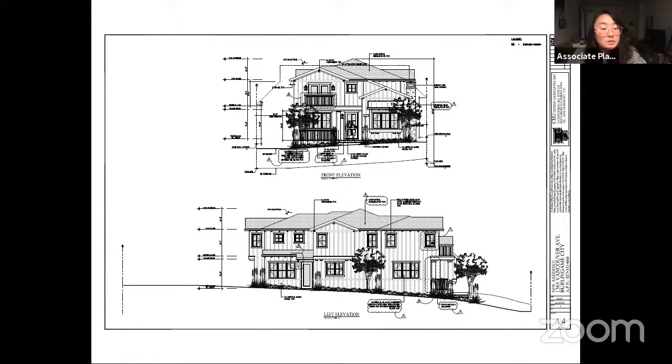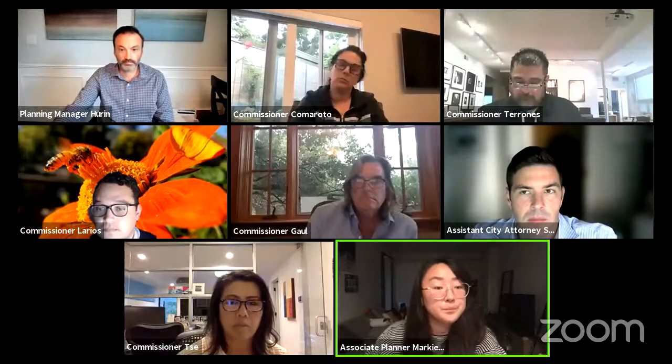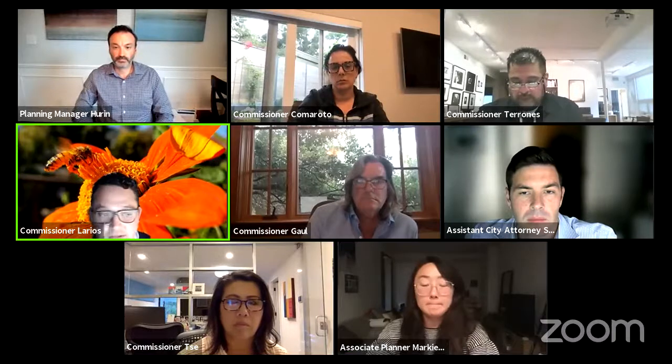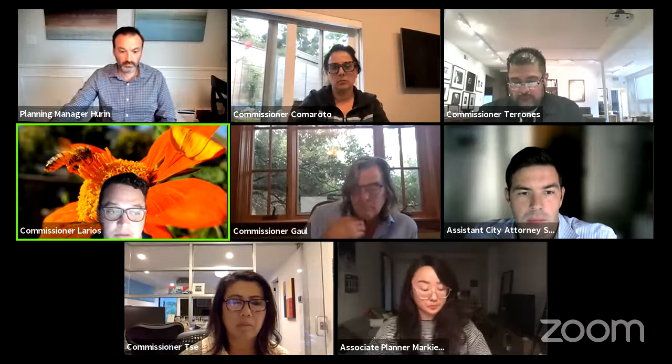This application includes a new detached accessory dwelling unit and received all required administrative approvals by staff. This project went before a design review study on June 28th, 2021, and the applicant has provided a response letter addressing the concerns that were brought up during that hearing. This concludes the staff report summary, and I can take any questions for staff. Seeing no hands raised from my fellow commissioners, I am going to open the public hearing.